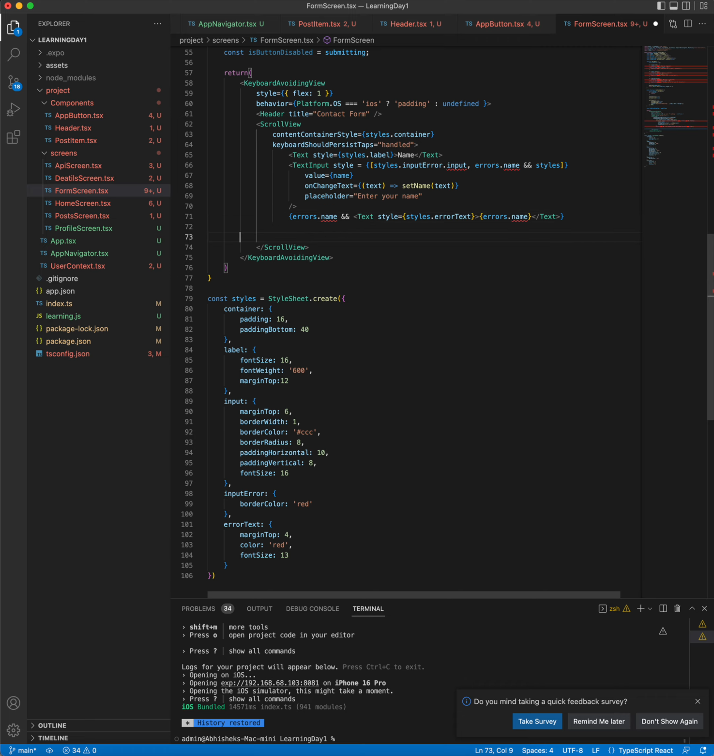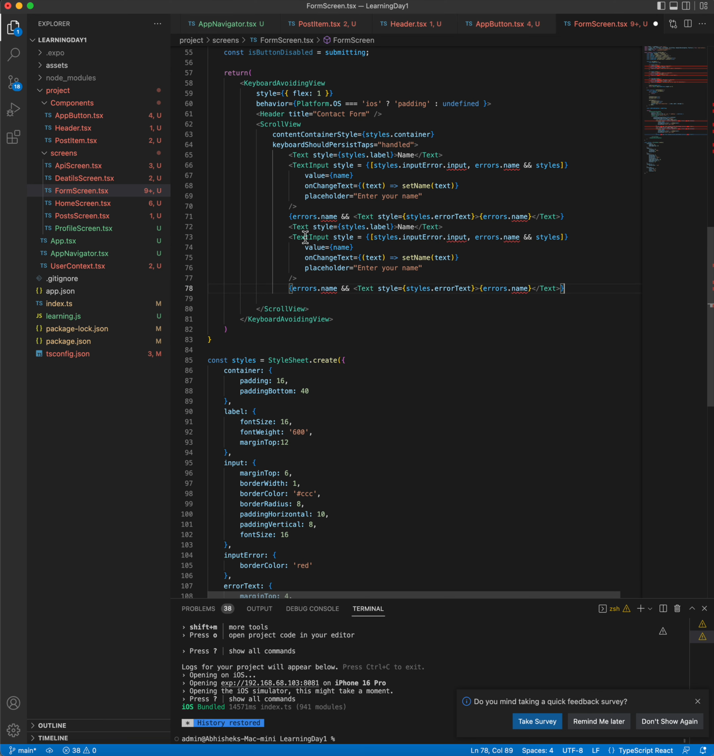Now inside that I'll add another text and text input. That's why I'll copy this one. So complete this one. Okay, I just need to change the names. Email. Okay, for email, the input would be the same, but I need to change email.